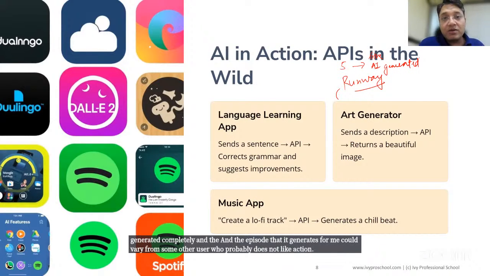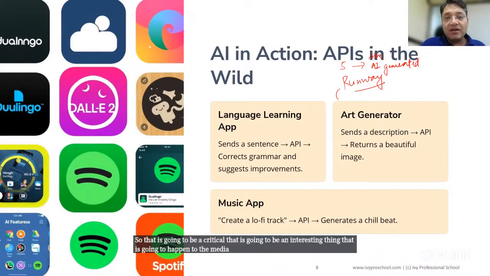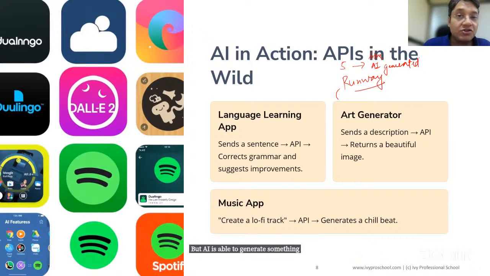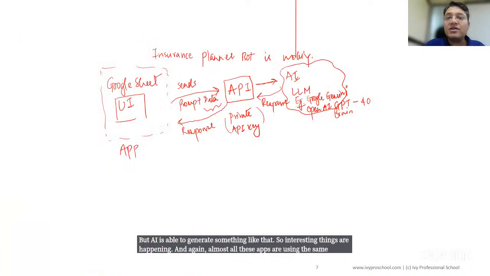So that is going to be an interesting thing that is going to happen to the media industry. Imagine what would happen to all these guys who work in the TV and media industry. It's a large industry, right? But AI is able to generate something like that, right? So interesting things are happening. And again, almost all these apps are using the same structure that we spoke about here.